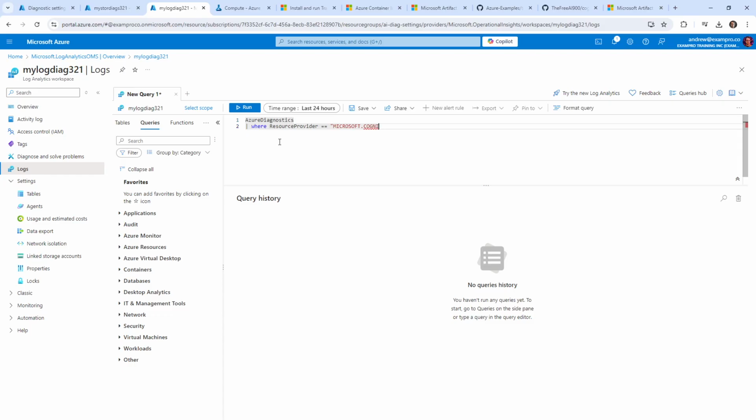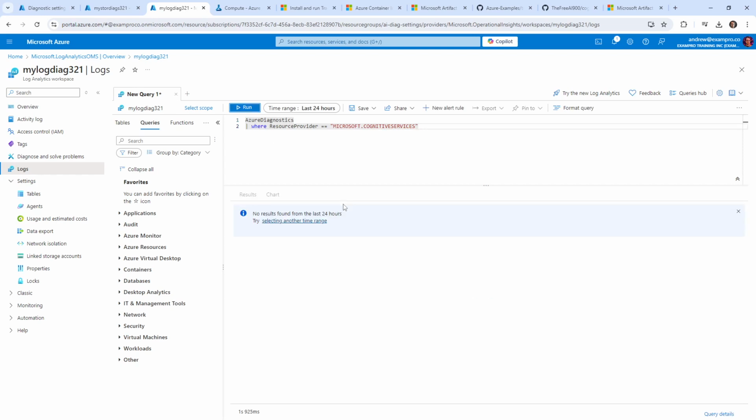So cognitive services. This is my best guess. And we'll see if this returns any information. So nothing found. So let me go look it up. Okay, I'll be back in just a moment.